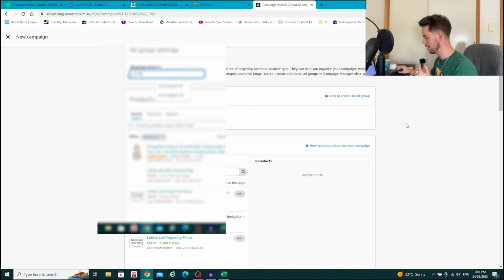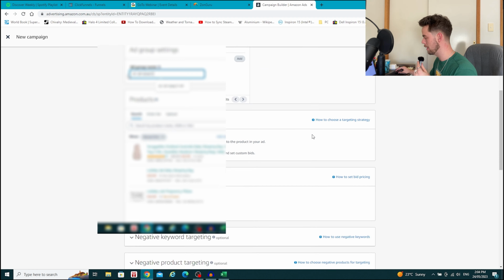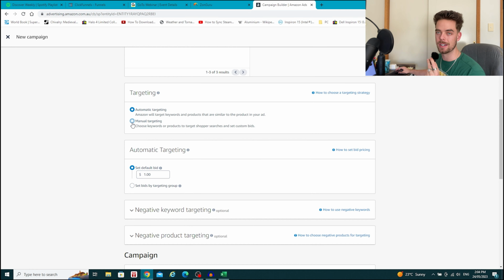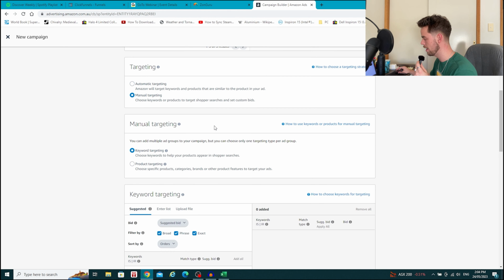So then you're going to scroll down here and you would have your product listing on the side here. You're going to hit add and it would add the product in on this side. And then we're going to come down, and because we're doing an exact match campaign, we're going to want to switch this to manual targeting. We're going to come down, and for this first one, we're doing keyword targeting. So we can just leave it on that there.